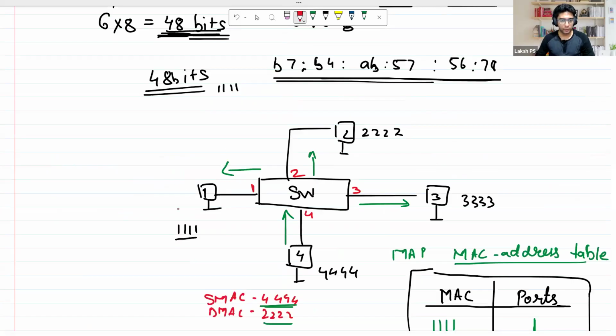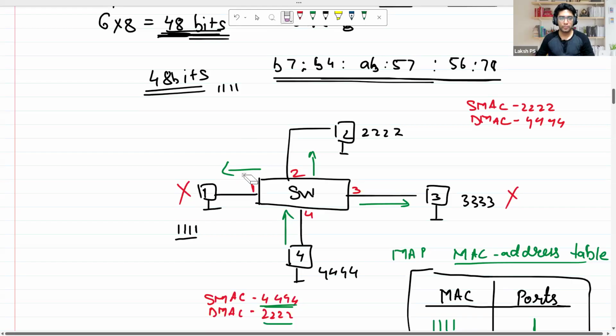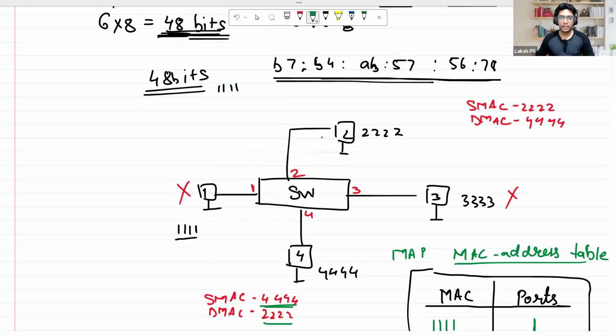PC number 1 will reject it. PC number 3 will reject it because the destination MAC is not 2222. So PC number 2 will receive it. When PC number 2 receives it, it will respond. When it responds, the source MAC is 2222 and the destination MAC is 4444. Now again, this data is sent to the switch.